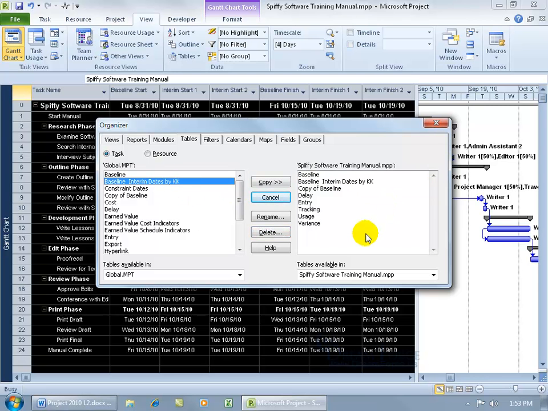In any case, we'll go over the organizer in more detail. Not too complicated, just what you see in the template. You can make it available in the current project file that you have open. Okay.